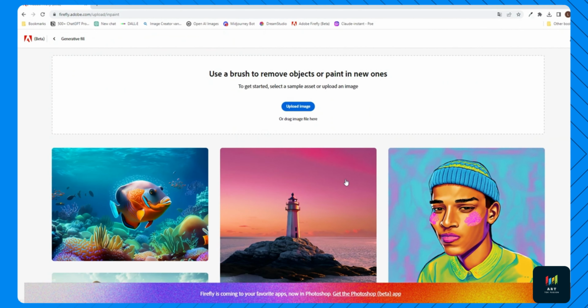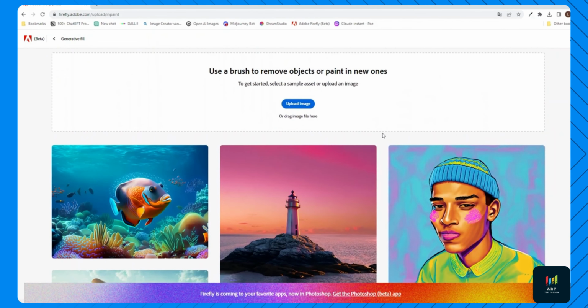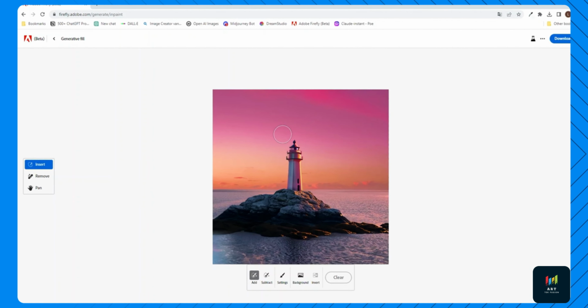So let's click that to enter it, and right here there are 2 options. First off, you're able to upload an image of your own that you're able to play with, or there are some example images that you can choose as well. So let's start with that. So let's first try this example, and that is going to bring you to the generative fill workspace.